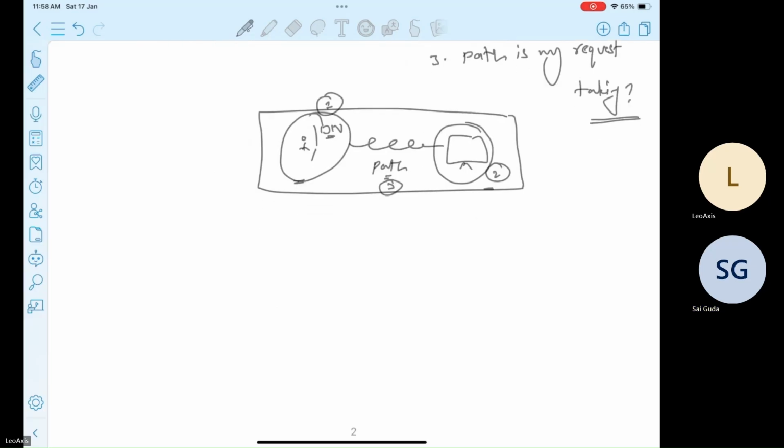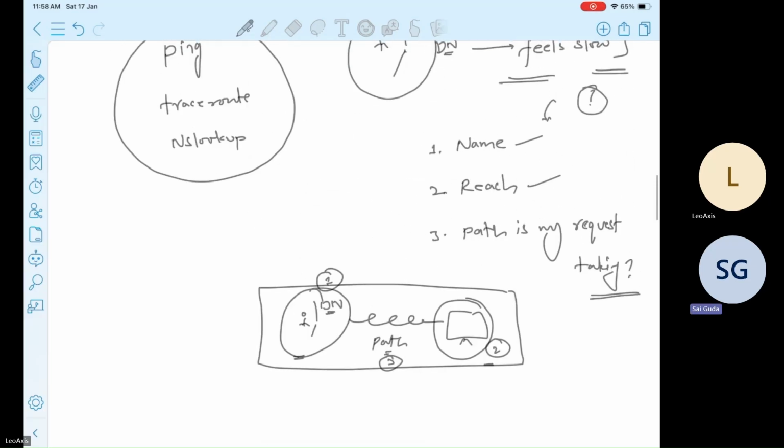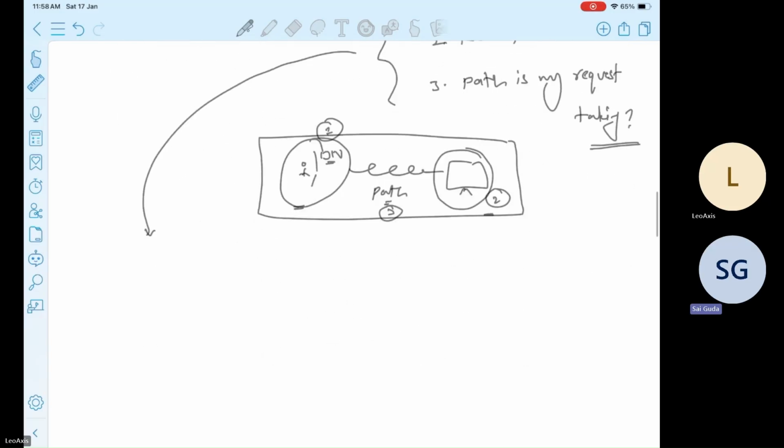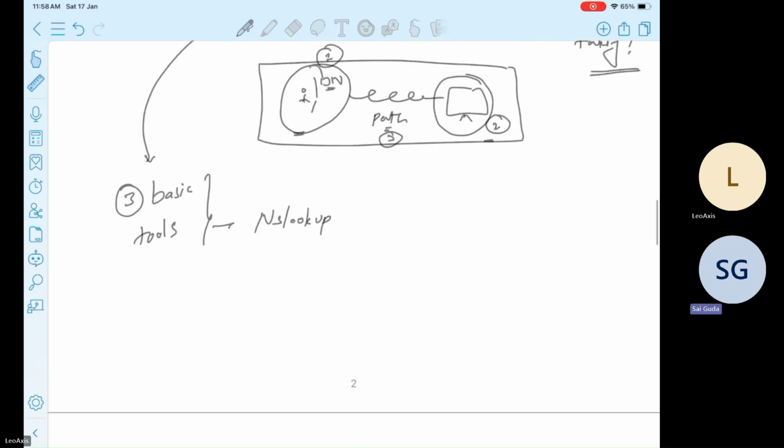So here, to answer these three basic questions, we are using three basic tools. So these three basic tools are, one is nslookup, and one is ping, and one is traceroute. We use traceroute for Mac or Linux, and we use tracert for Windows.